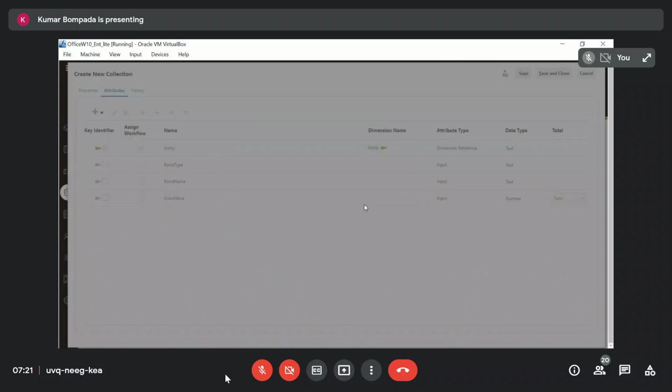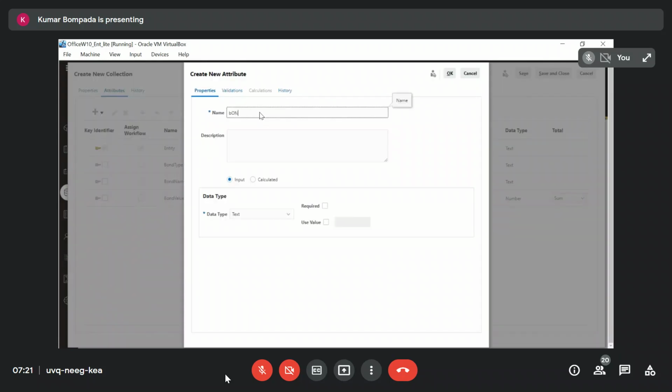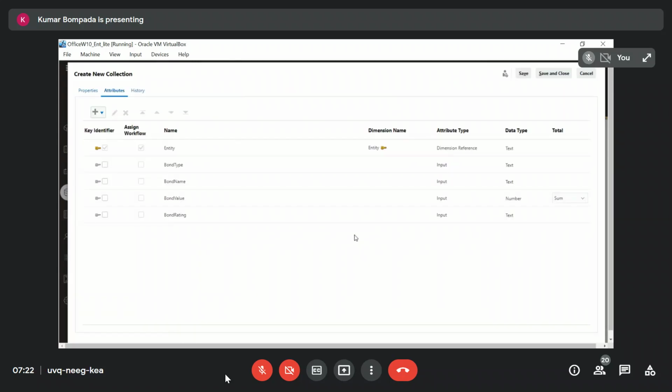Next, bond rating. Again, text, it is also required. Okay, done. Clear? So here you have to put the key identifier, means it cannot be duplicated. So bond name, right? We'll put it as key identifier, so that it is unique and mandatory. So I'll put bond name, Muthoot Finance bond, Tata bond, any company's bond. Okay, right? Save.